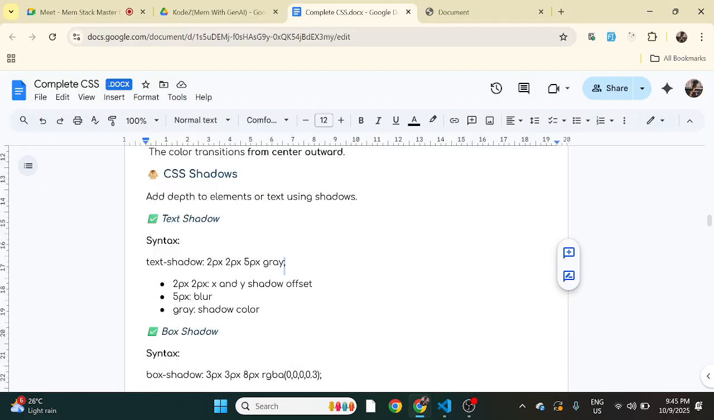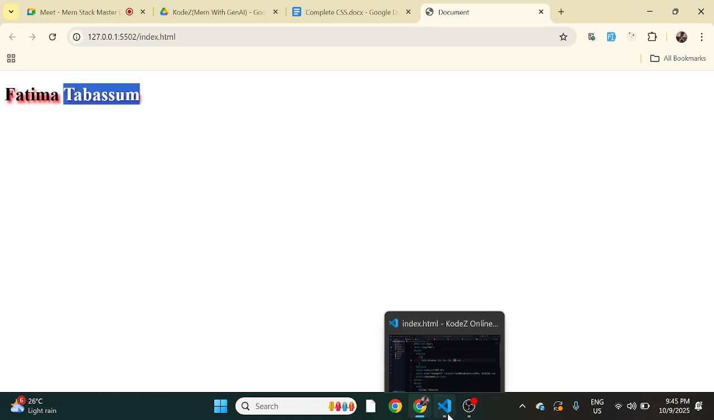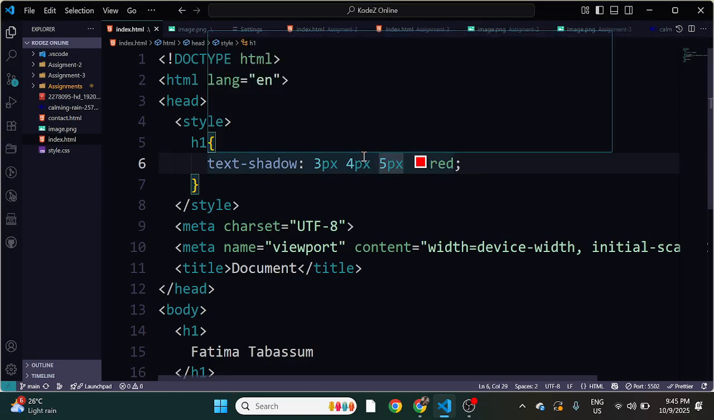Let's see this one. Okay, it is looking like a shadow, right? This is a 3D way you can create text in 3D using this text shadow property. If you want to give it more blur, or if you want to change the width in the x or y direction, you can increase it.